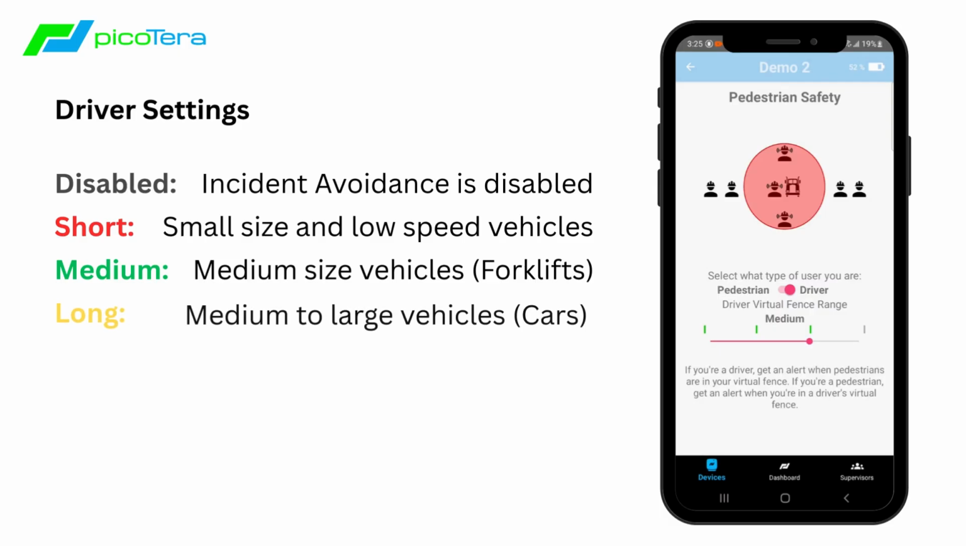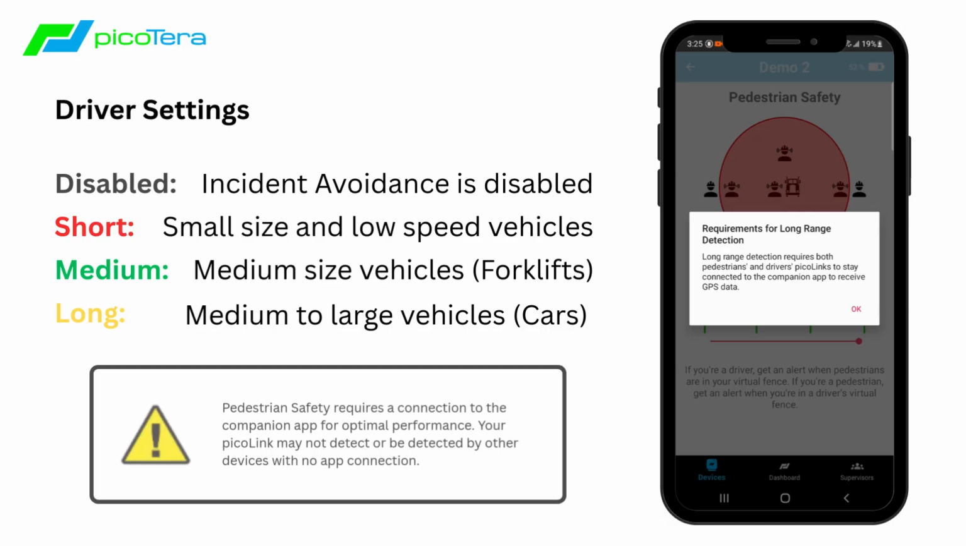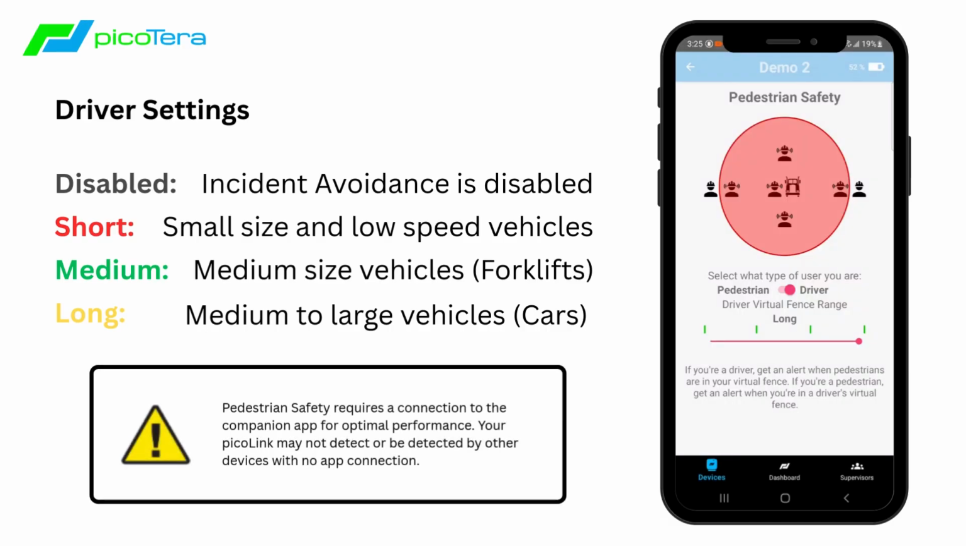Long, the largest supported virtual fence. The device must stay connected to the app. Best for detecting medium to large vehicles such as loaders and cars. Note: pedestrian safety requires a connection to the companion app for best performance. Your Pico link may not detect or be detected by other devices without an app connection.